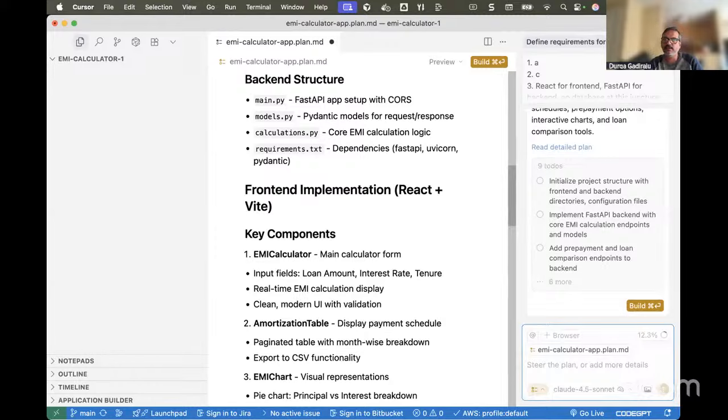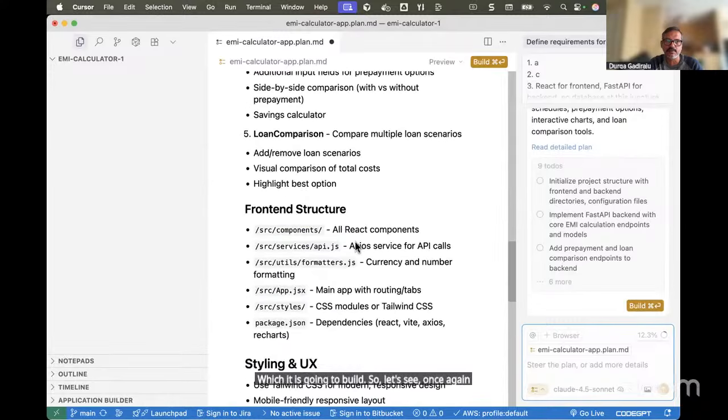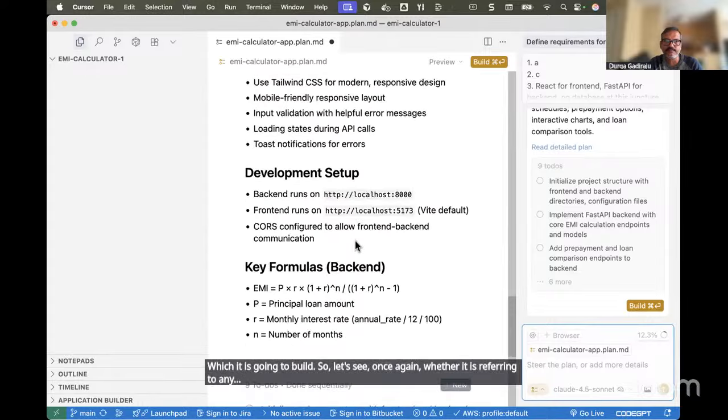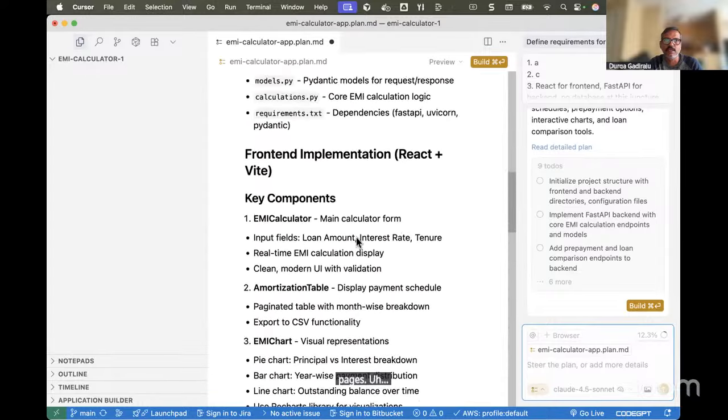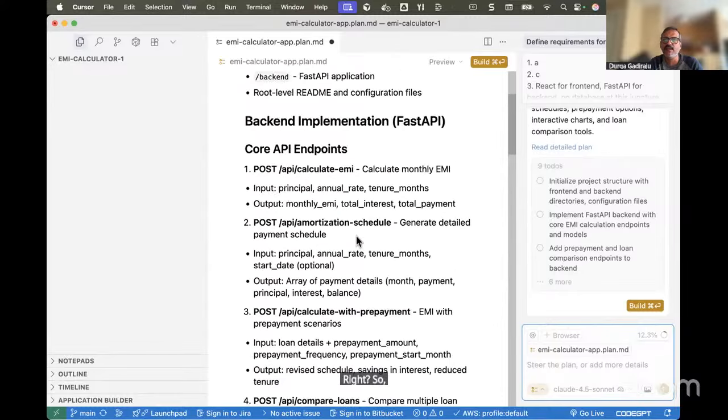So here, it is not mentioning the pages which we wanted it to build. Let's see once again whether it is referring to any pages. I'm not seeing any details about the pages, right? If you have a wireframe, you can pass that wireframe to this as an image, and you can take it further.